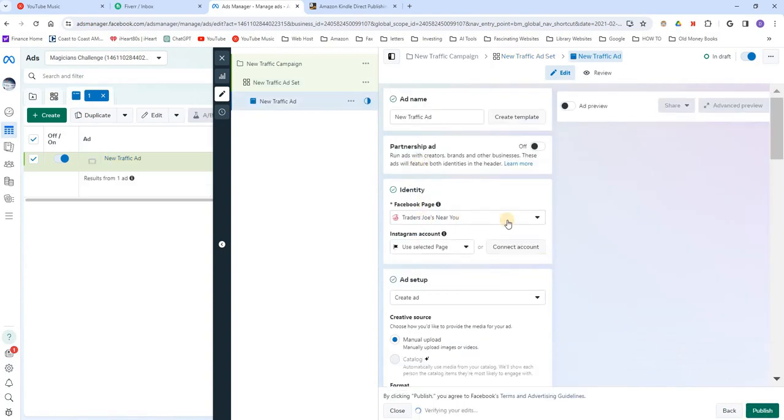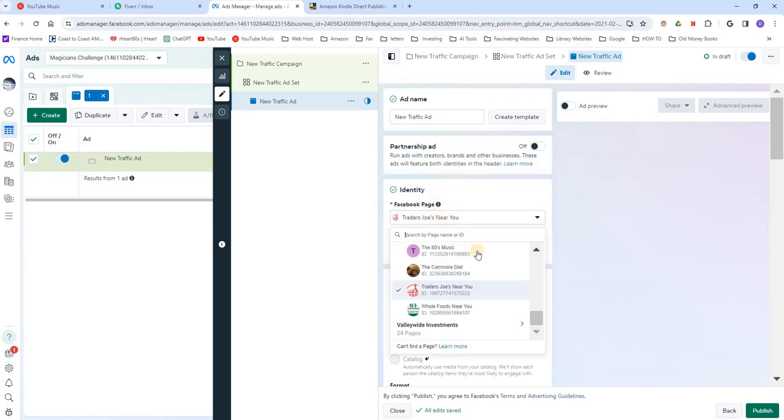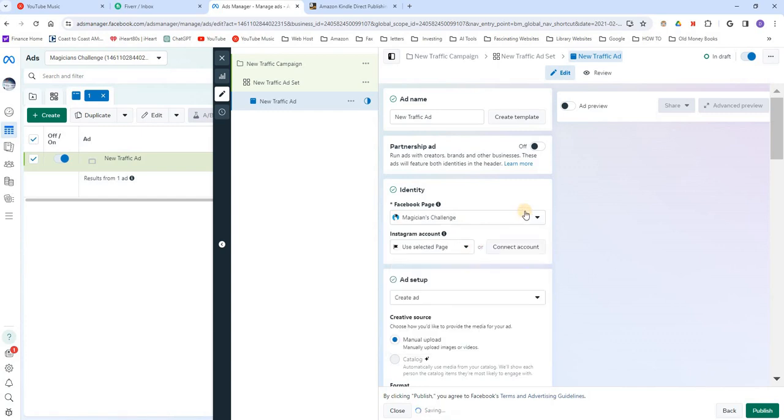All right, now this is the actual ad. New traffic ad. Now leave this off. You guys select your page, so your page will auto-populate in this list here. These are all the pages I got. I think since you guys added me as a partner on the Facebook page, your page should be in my list here. Sometimes you gotta type it in. There it is. Magician's Challenge. View selected page.